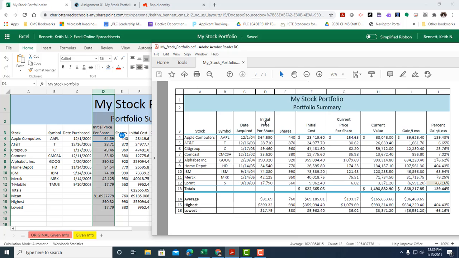On mine, again, remember over time I have changed this a little bit, and this is one of those deals where yours does not have to look exactly like mine, but it should be pretty close. Notice how on the PDF here, it uses the word date acquired, and then over here on the one I gave you it says date purchased.